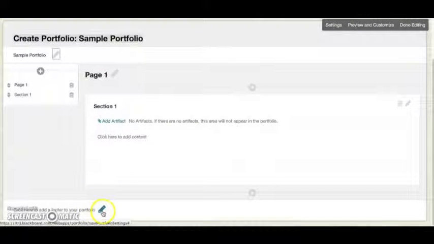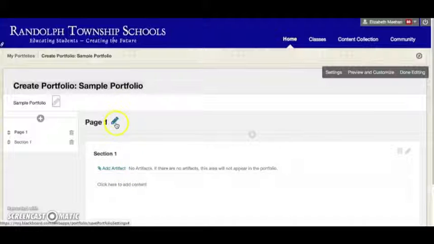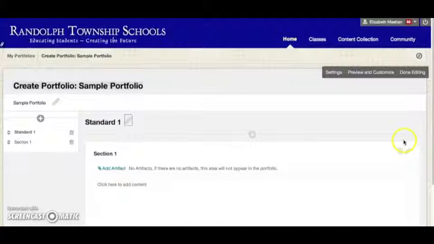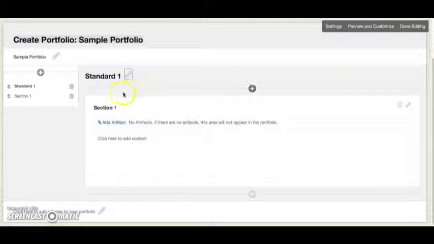Same thing, you click on the little pencil icon down here to change the footer. You can change the title of the page you're on, and then you can also edit the title of each section. So when you first create a portfolio, it will automatically give you a page and a section. Let's say I want to change the title of this. Click Save. And then I want to change the title of a section.